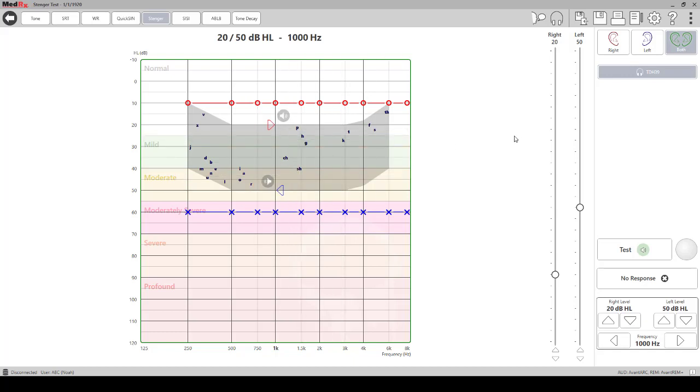If the patient responds that they heard the tone in the right ear, then you know that everything is fine and that the Stenger is negative. If the patient either does not respond or they say that they heard the tone in the left ear, you would want to mark this as no response, like that, by clicking on the no response button there, because that would mean that we had a positive Stenger at that particular frequency.